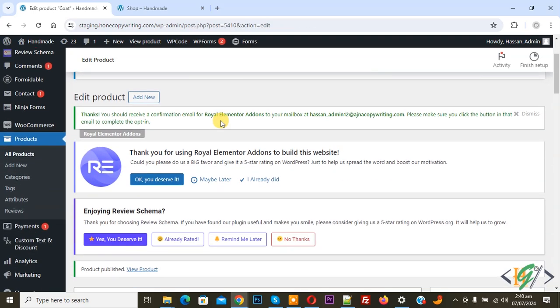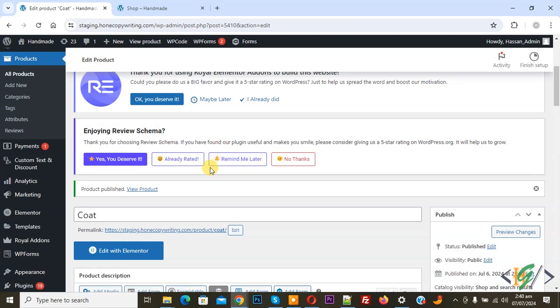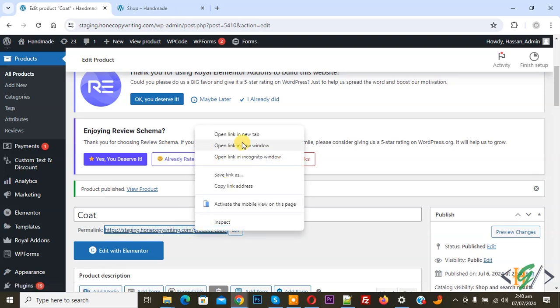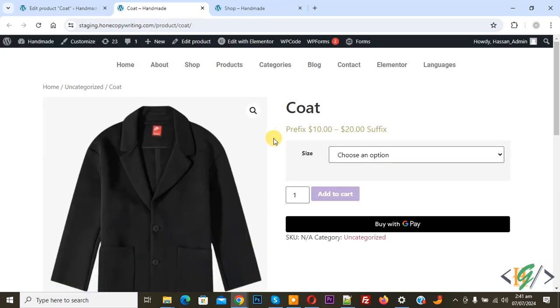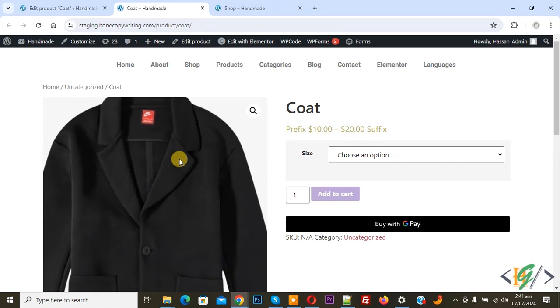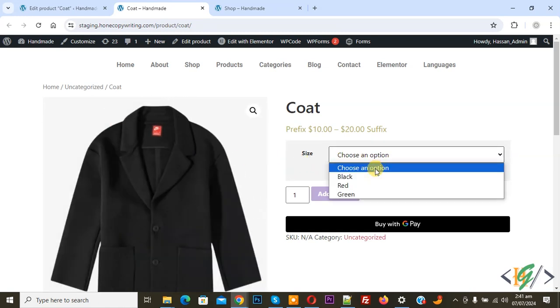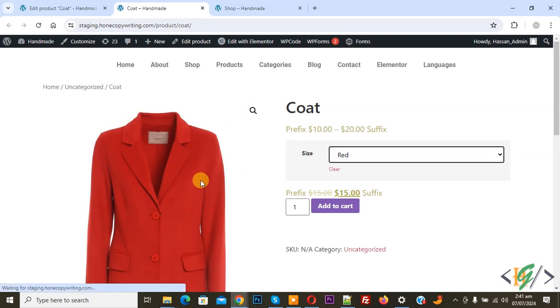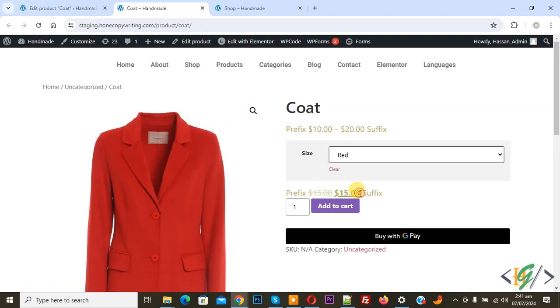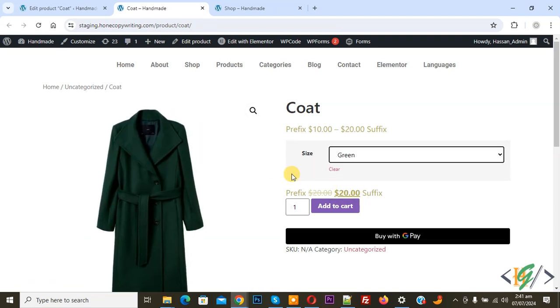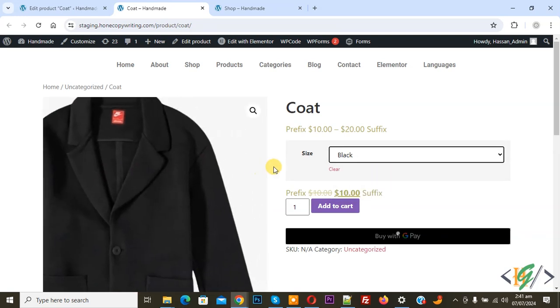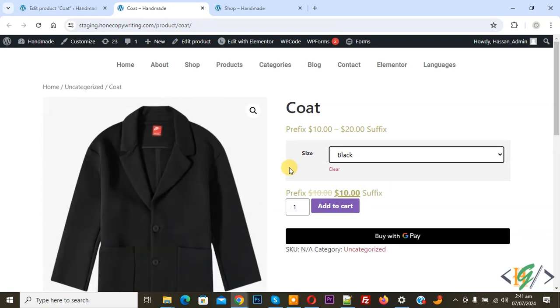Now product publish done. So when the customer selects different variations, then the product image changes. Now open product. Now the product is open and then you see image, so this is our default image and then you see size variation. Now select red and then you see the image change. Now select green, again you see the image change. Now select black. So in this way you can add images for different variations for a variable product in WooCommerce.